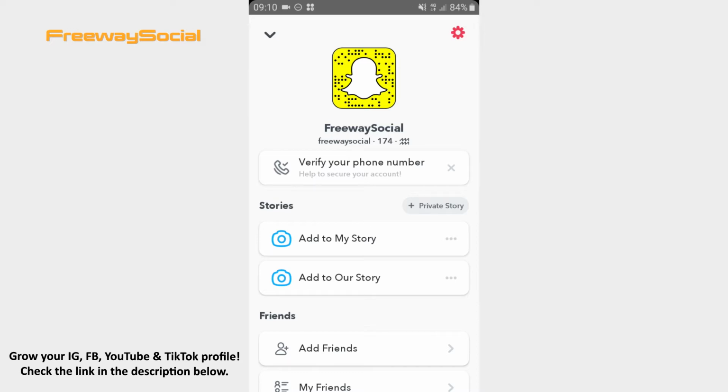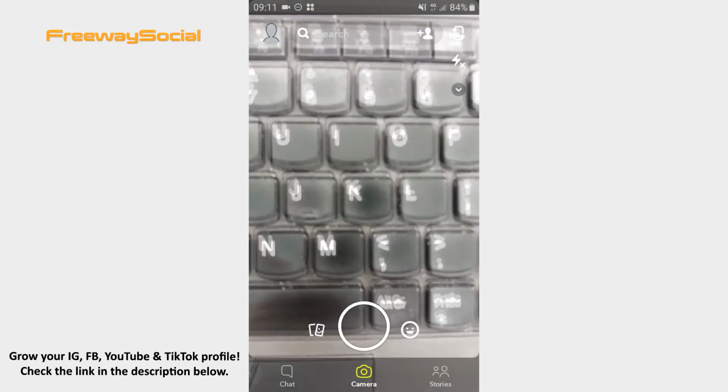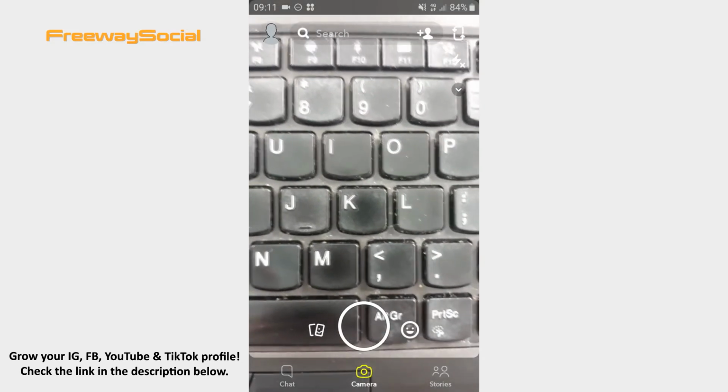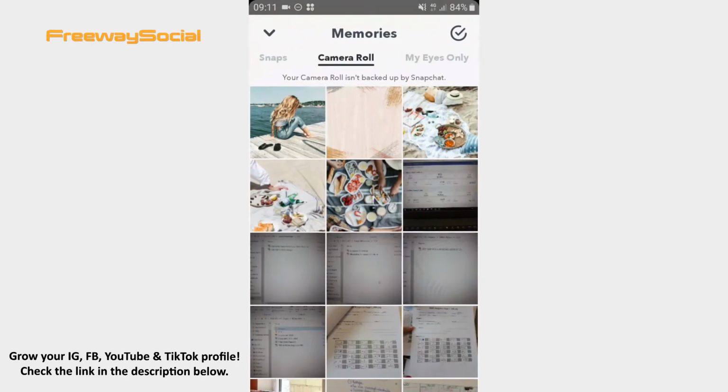Before you mention someone, you need to have a snap. So go to the camera screen and take a snap or hit the gallery icon and upload a visual from your camera roll.